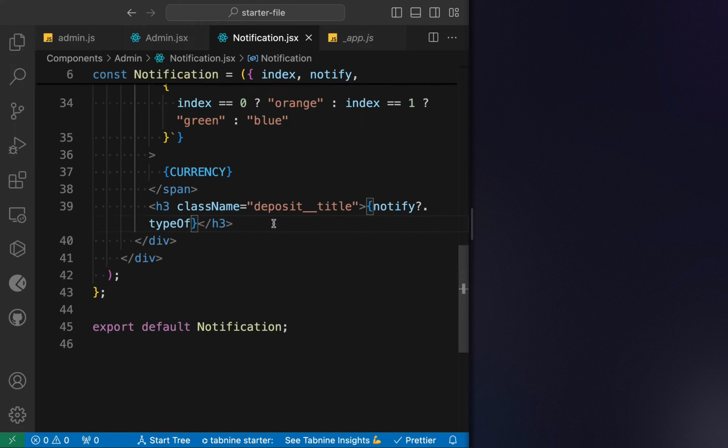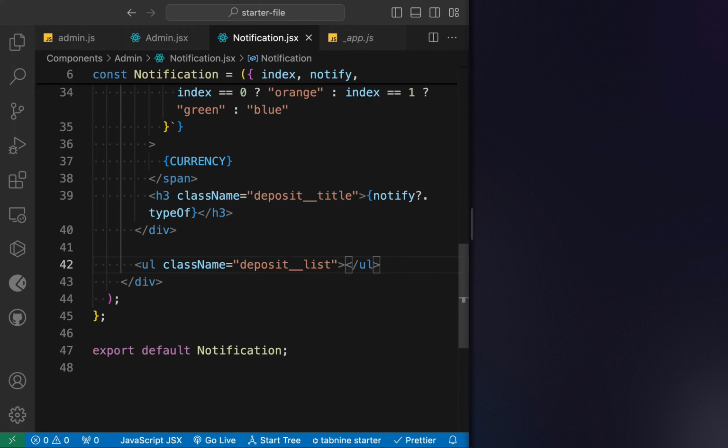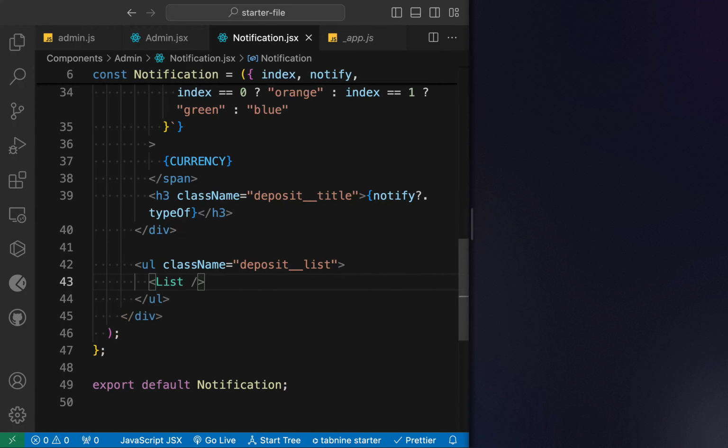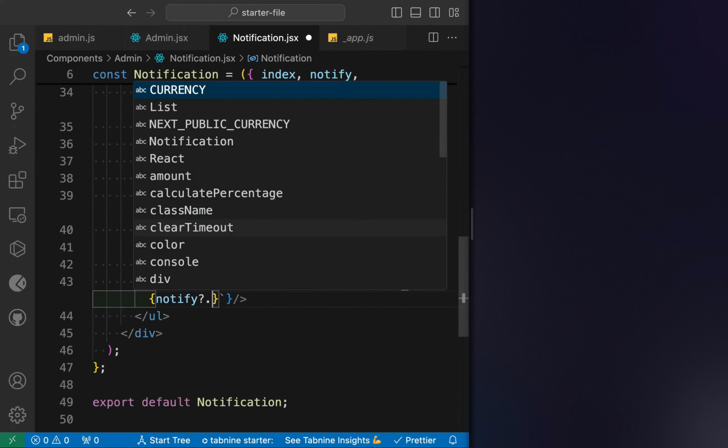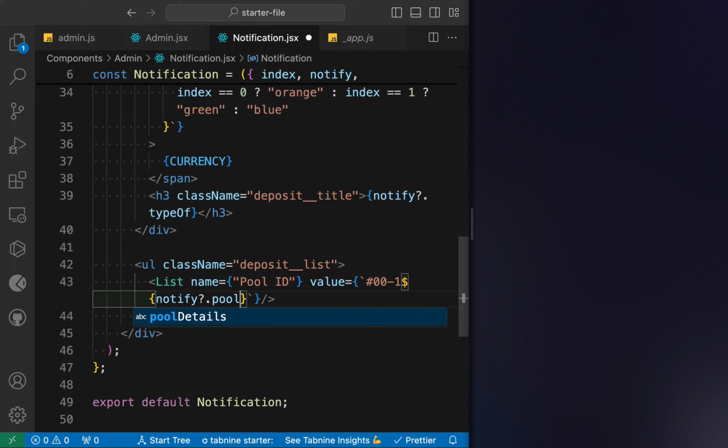Now we can simply come here. We'll take this UL. It will have a class called deposit--list. Inside that we'll take a list item, and this is the list we're going to build. In that we have to send the props. So it's going to take name, let's call this pool ID, and it will take the value which we have inside this notify. So we'll take a template literal, and in that we can simply display the ID. So we'll say notify.poolID. So that's the list we have.